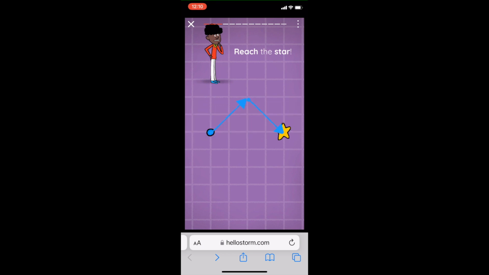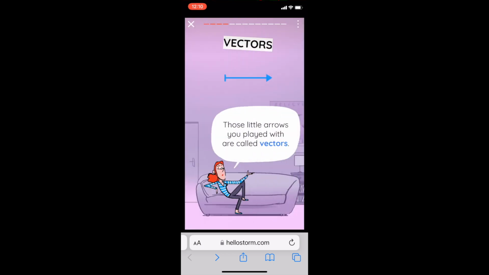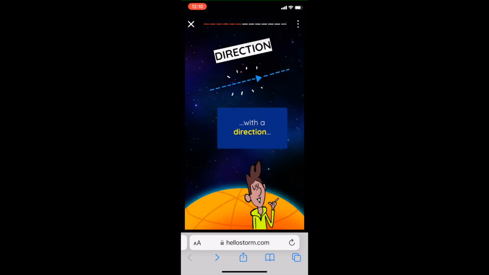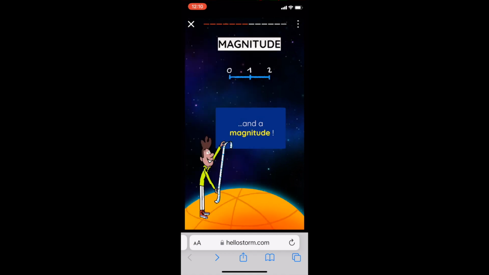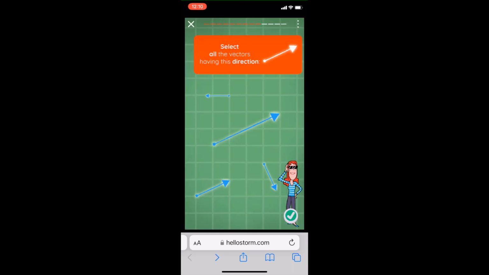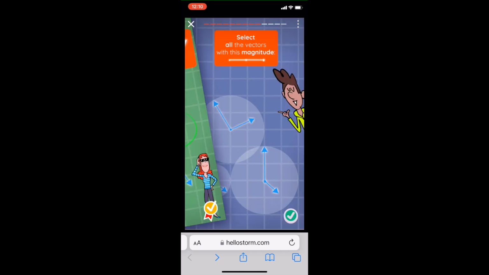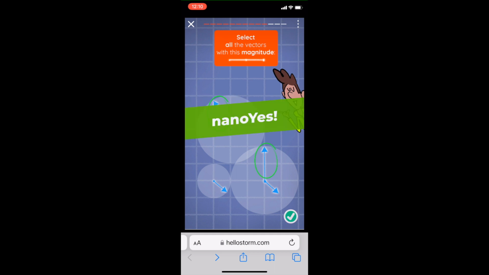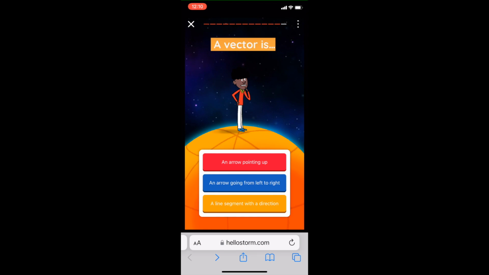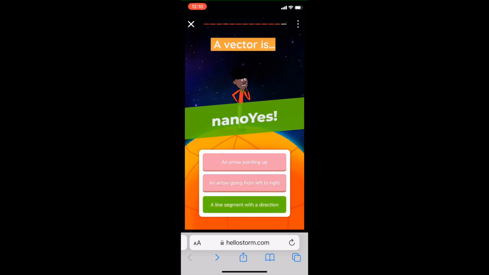Now that students playfully experimented with vectors, it's time to define them. Vectors are line segments with a direction and a magnitude. That's it. And now that we've defined vectors, we can keep playing. Now I can tap and select all the vectors with this direction. Yeah, these two. And the ones with this magnitude, which is 2 units, yeah, those two seem to be the right ones. And to finish, we have a little quiz to check if the student understood what the definition of a vector is. There it is.